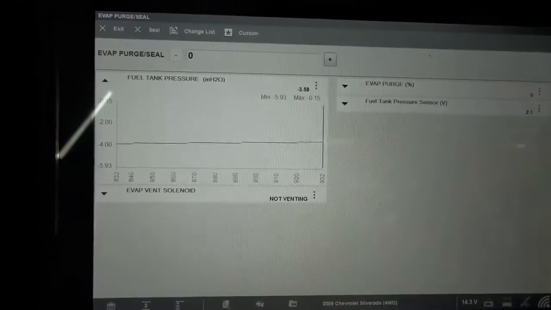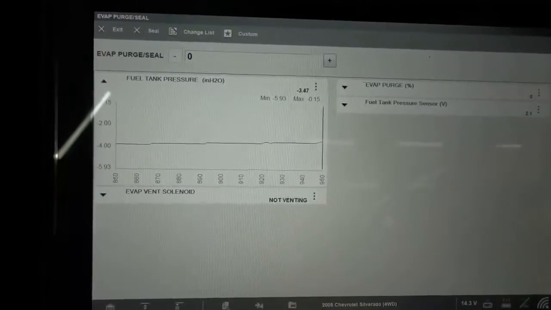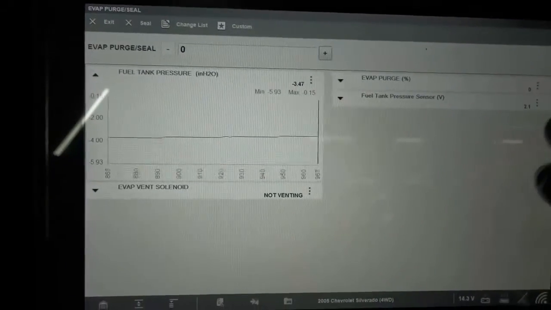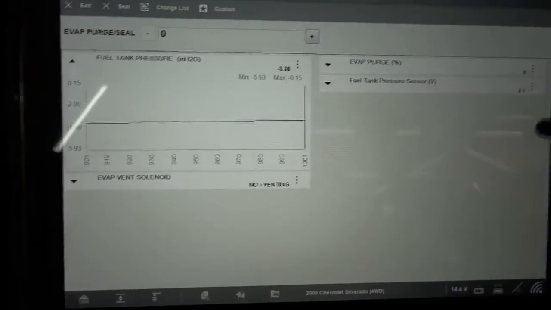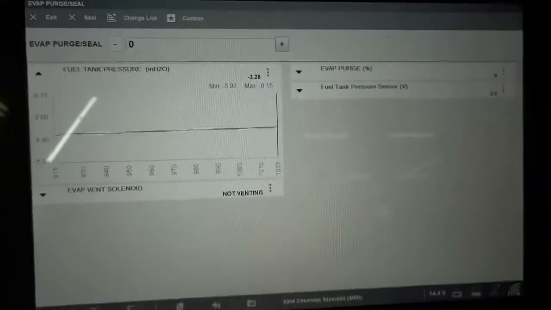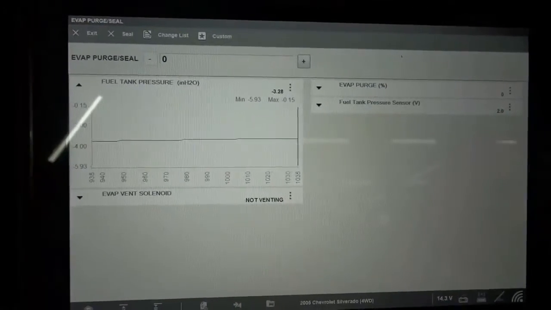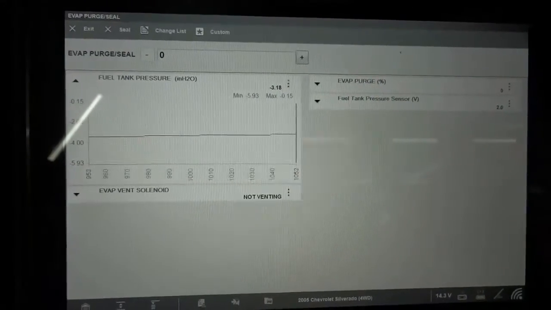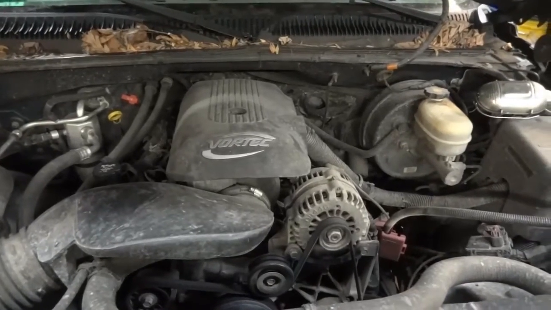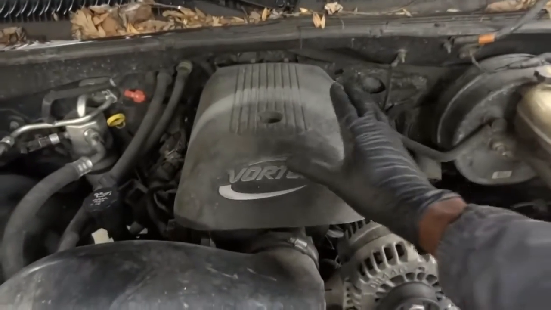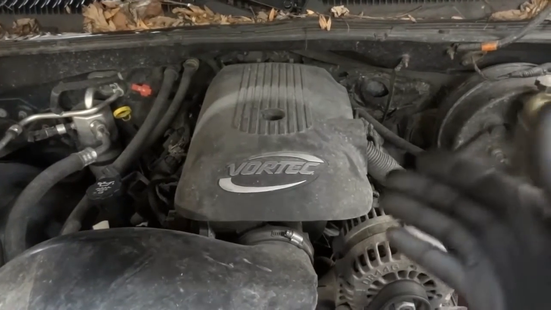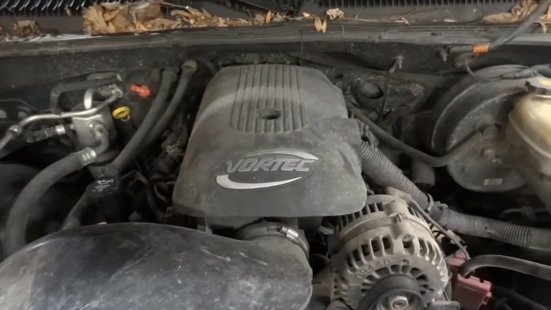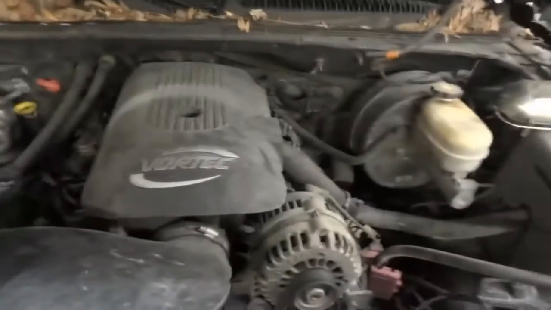We shouldn't see vacuum on the other side of it. So let's go under the hood and check the purge solenoid. I'm sure this will end up being a defective purge solenoid or maybe a gas cap, but I'm most likely betting on this purge solenoid. So let's go under the hood and test the purge solenoid with a vacuum gauge. Alright guys, so we are here under the hood. We're gonna remove this engine cover so that we can get access to the purge valve, and then we will test it while the engine is running. So I'm going to remove this engine cover.